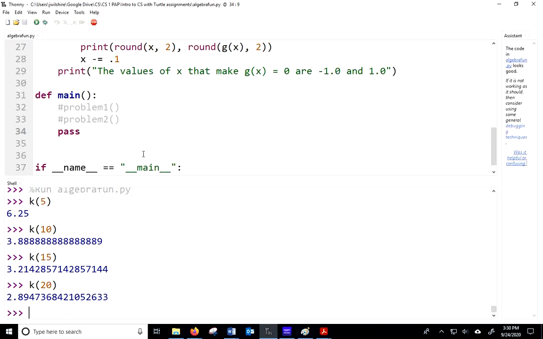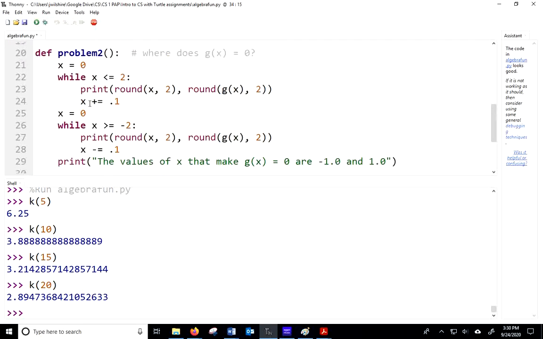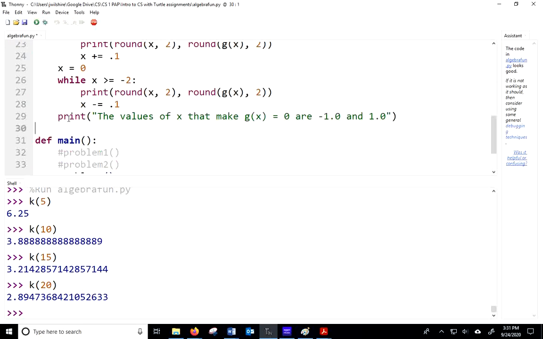Well, it turns out that some functions actually get closer and closer to a number the bigger a number you put into it. So let's solve that for our third problem. Let's see if we can find what number k of x is approaching as x gets really big. I'm going to call that problem 3. Def problem 3. So what I'm going to do is I'm going to use a loop.